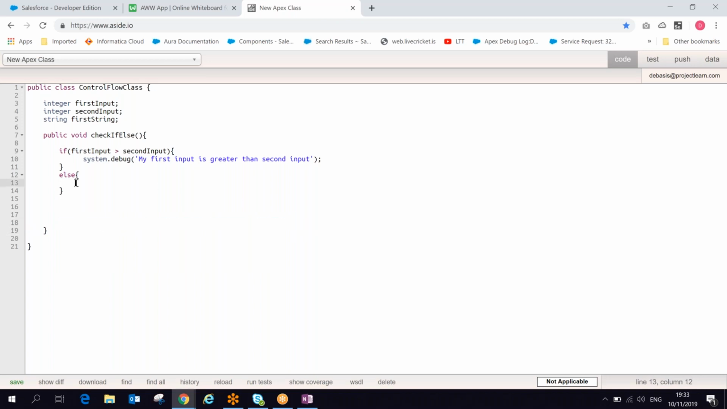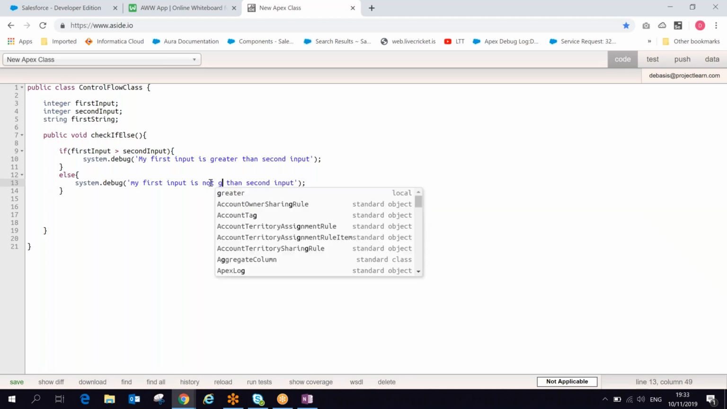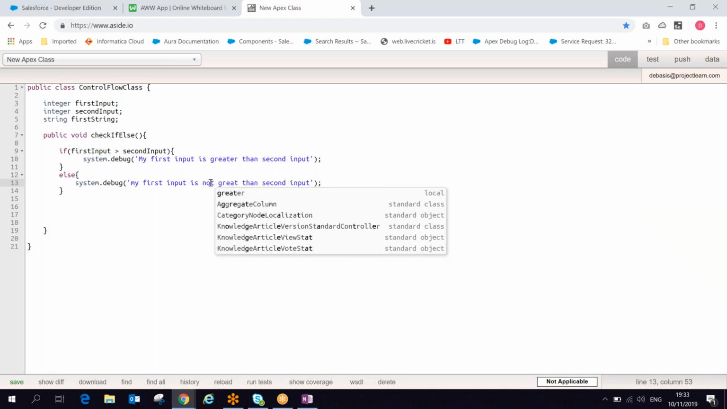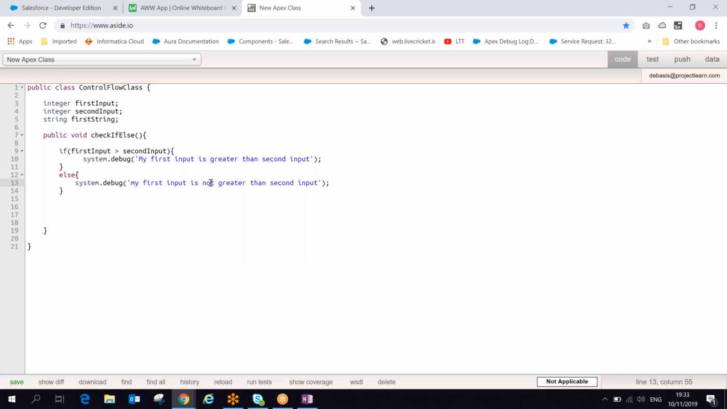But what if both are equal? If both are equal, then we'll print something else. Or simply I can say my first input is not greater than second input. This is a small Apex class we have written now.